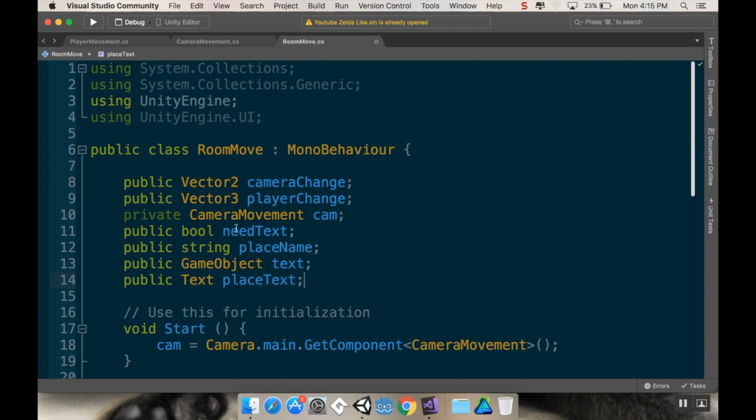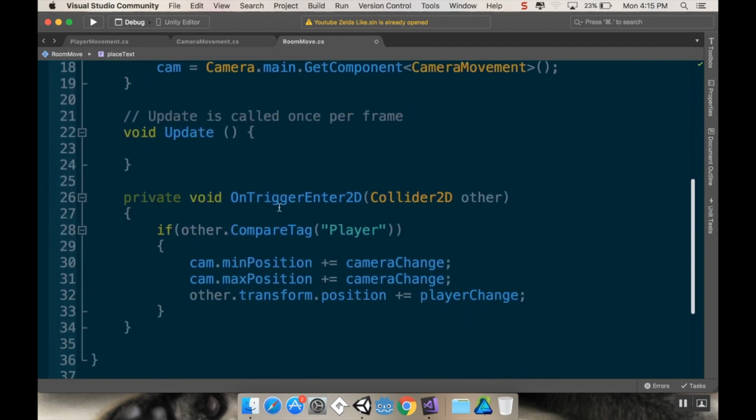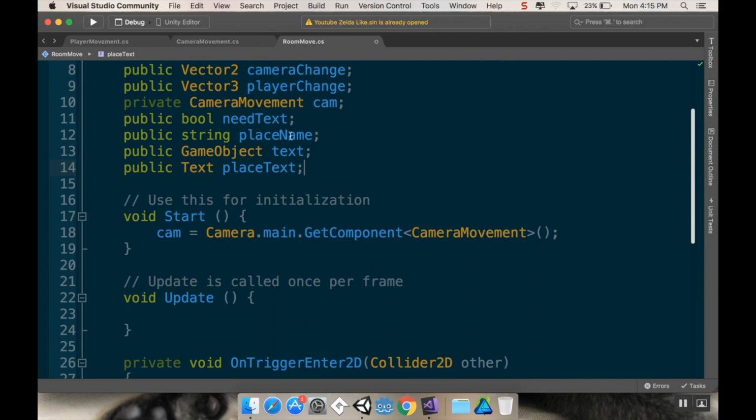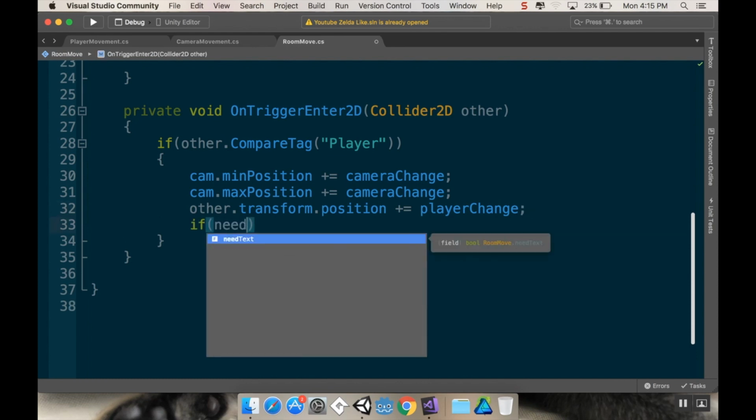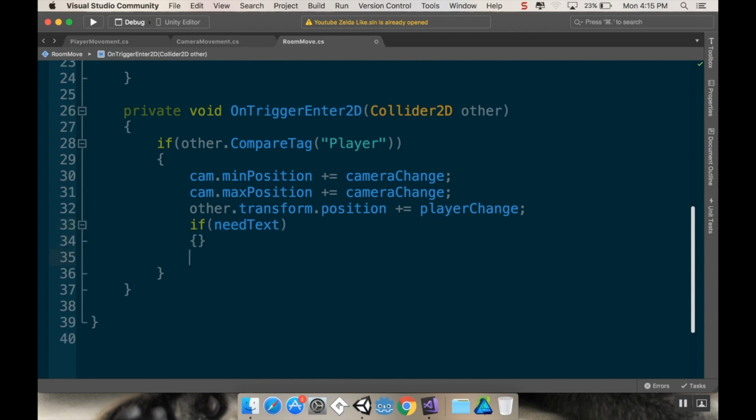All right, cool. So what I want to do is when we're changing from one area to another, which we're doing down here in this onTriggerEnter, I want to check to see if we need text. And if we need text, then I'm going to make the text object active and then make its text part of it be equal to our place name string. And then after a short delay, I'll have it go away. So what I'm going to do here is in my onTriggerEnter2D, once we're changing everything, I'm going to say if need text. So if we need the text, then I'm going to trigger another little method.